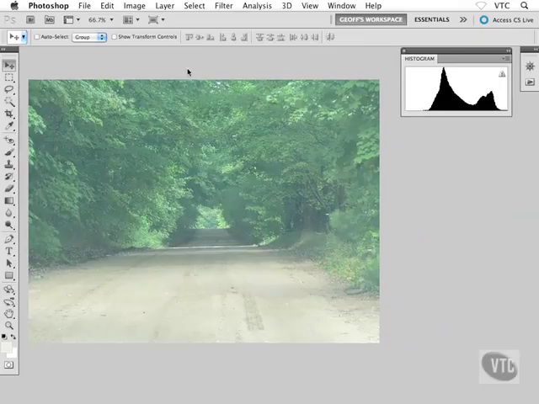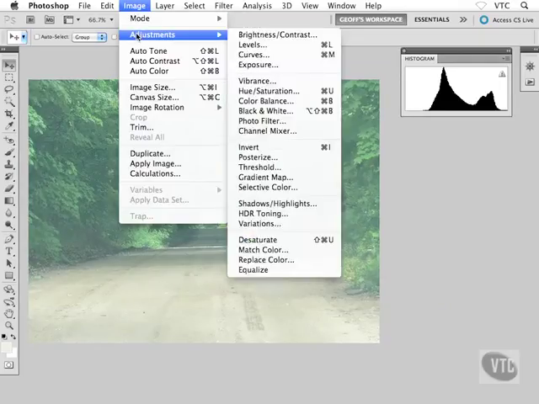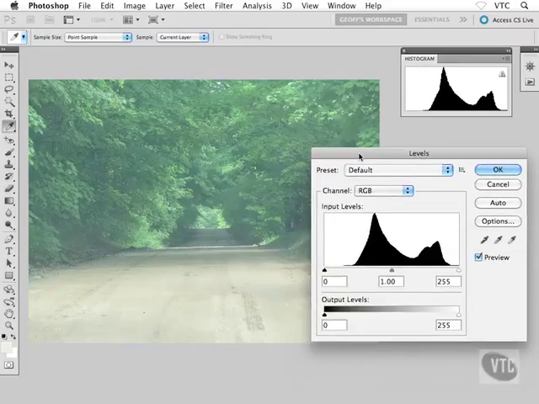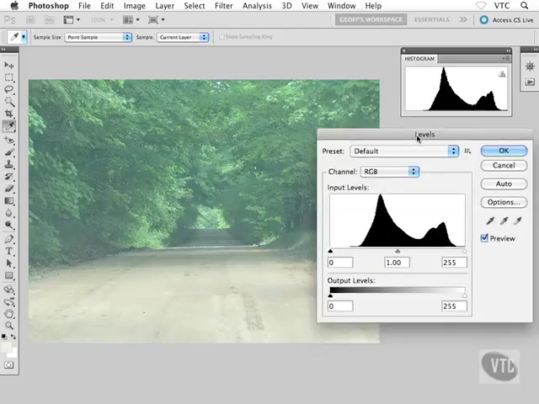Okay, levels. Let's head up to our image menu and then down to adjustments, and then of course look for levels. There's your keyboard shortcut, Command L or Control L on the Windows side. Go ahead and pop open your levels dialog box. All right, now at first glance things are getting a little bit more complicated in terms of our dialog boxes here, but lo and behold, inside our levels dialog box, we have a histogram. In fact, we have the exact same histogram inside the levels dialog box that you and I see back inside the histogram palette down in the background. So it's exactly the same thing.